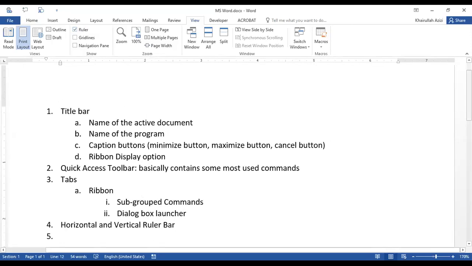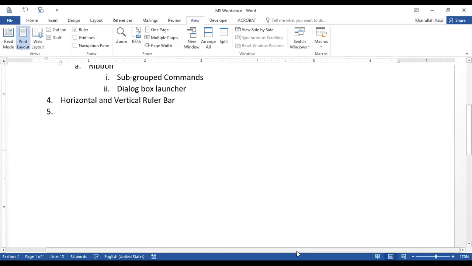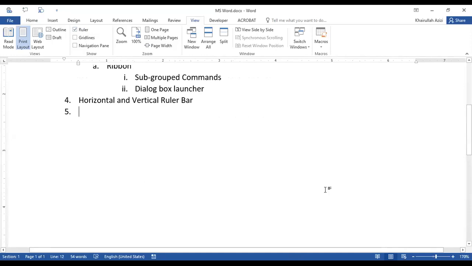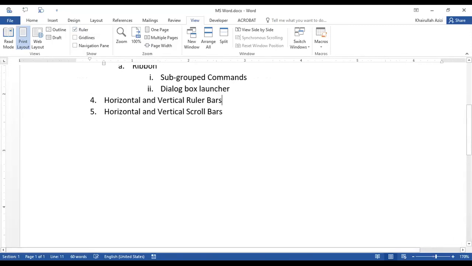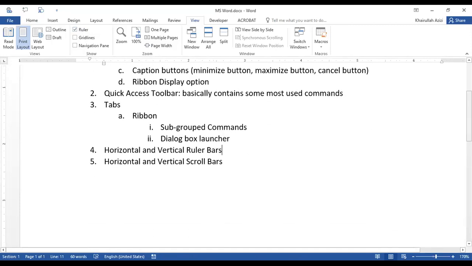Then we have these, which are referred to as the scroll bars. We have the horizontal and vertical scroll bars. Here, if you want to go to different locations of your document, you can choose these scroll bars basically. And this is referred to as the status bar.